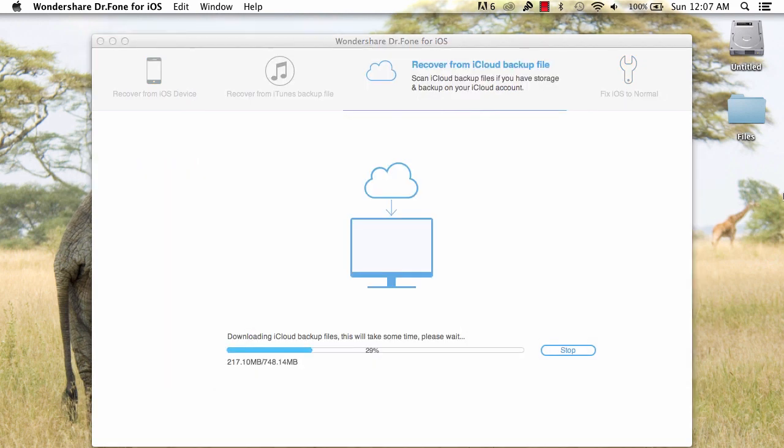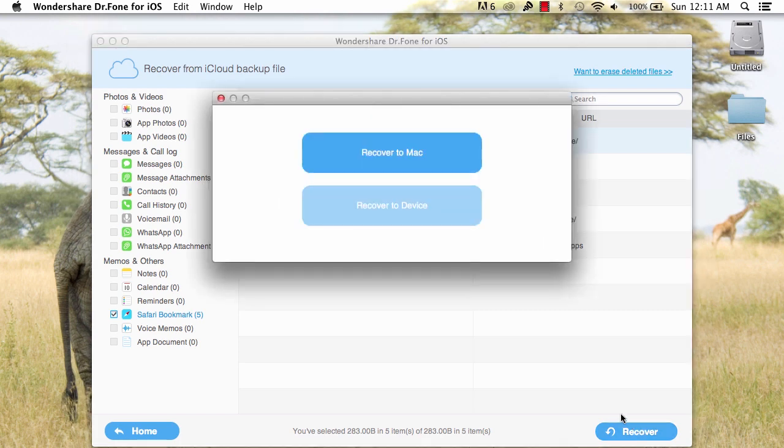From there, Dr. Phone will begin the process. And that's all you need to know about recovering data from an iCloud backup using Dr. Phone.